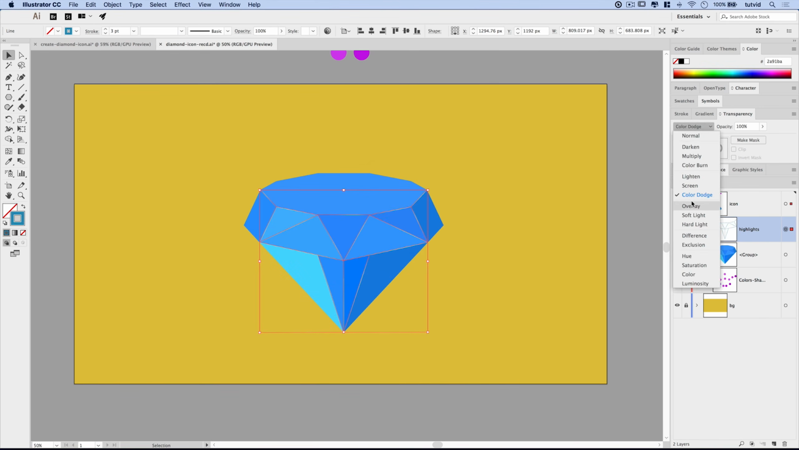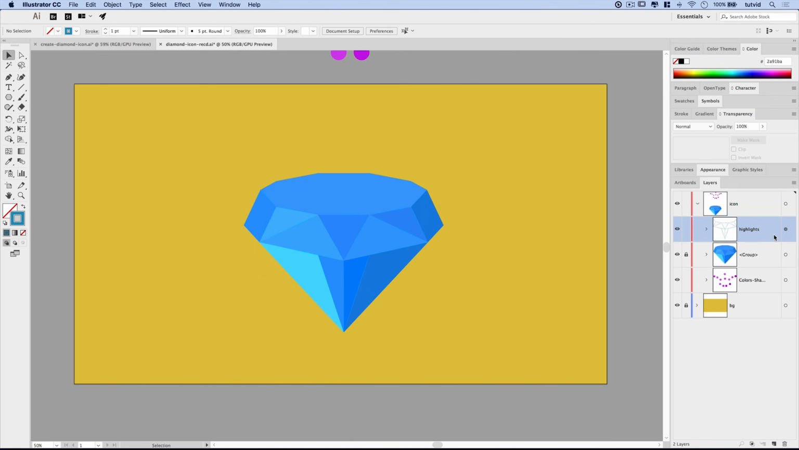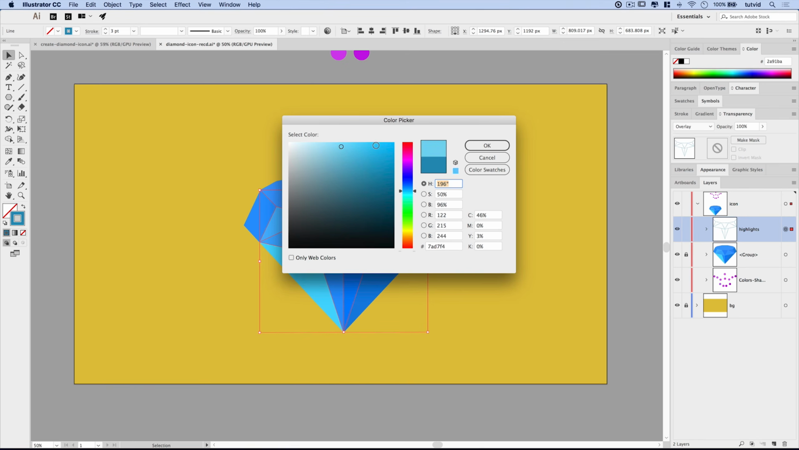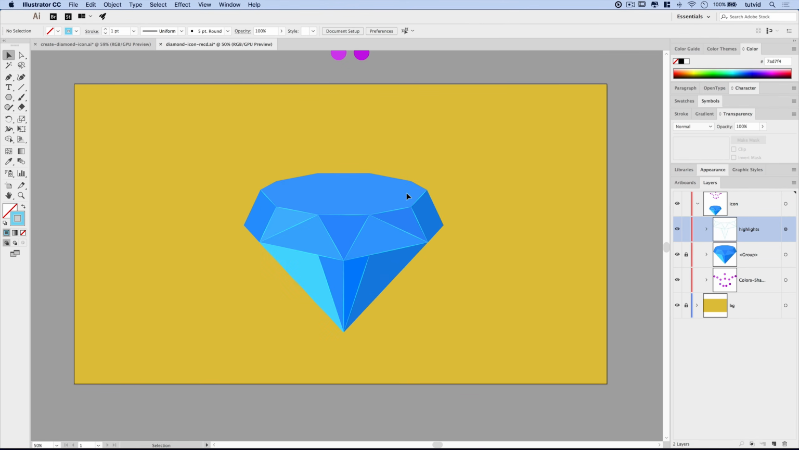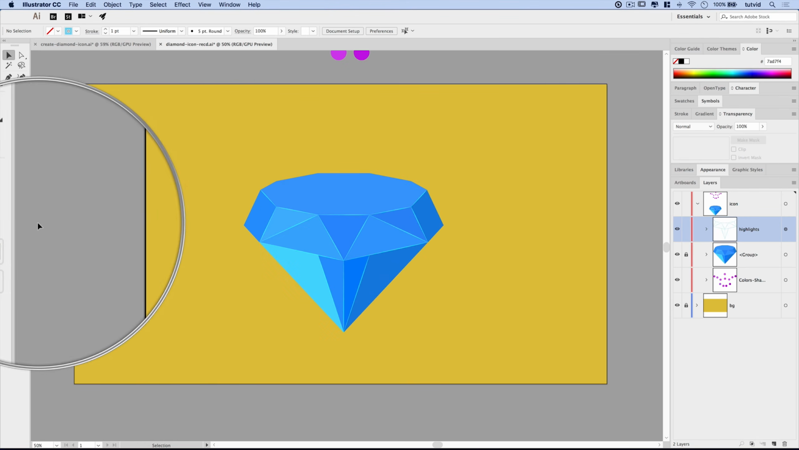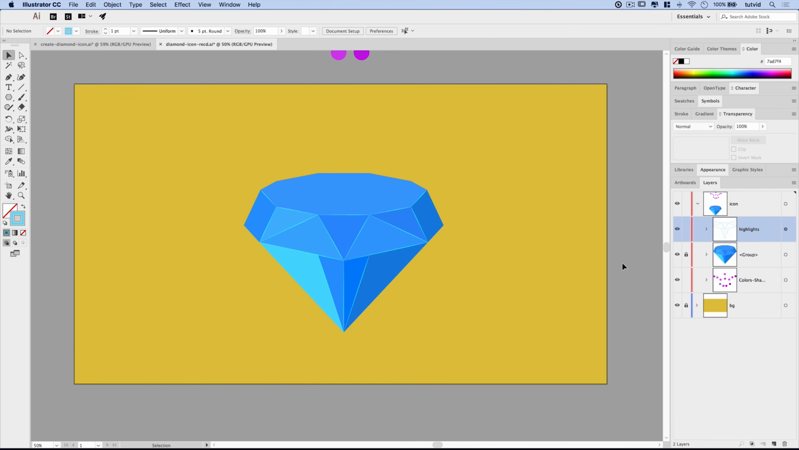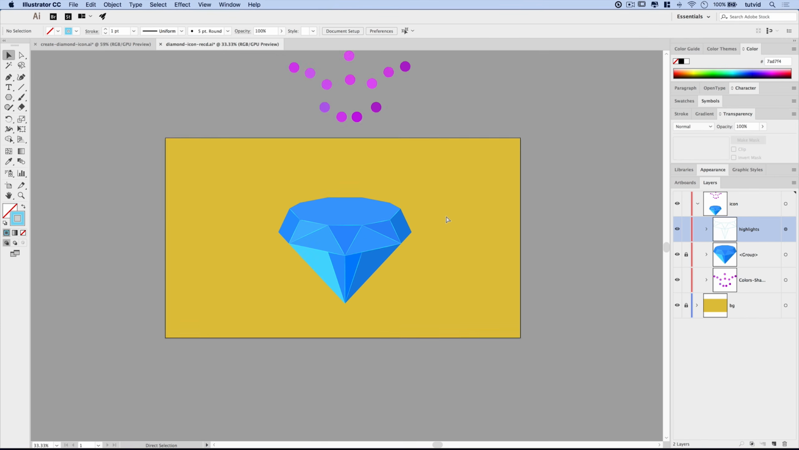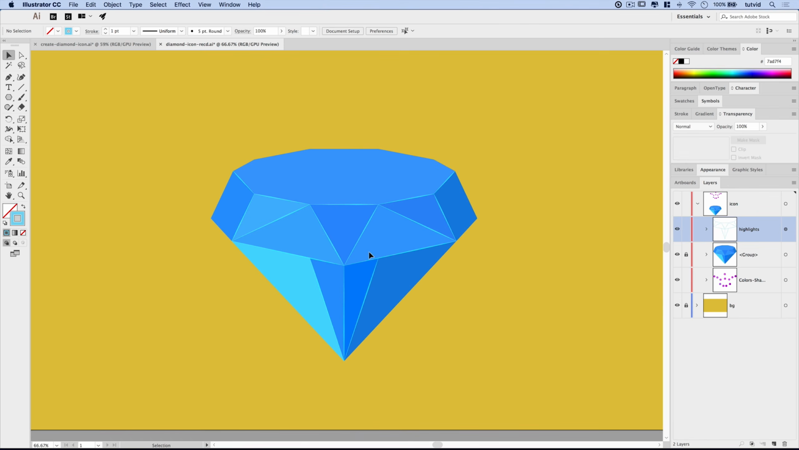In fact, we could just try going back to overlay again. You can see because the color's so dark, it almost disappears on overlay. So I'm going to fuss with this a little bit more, unnecessarily, and just give it a very, very light aqua blue. And you can see we've got some nice highlights for our diamond. We can zoom out a little bit further, take a look at it. We can zoom in a little bit, take a look at it.